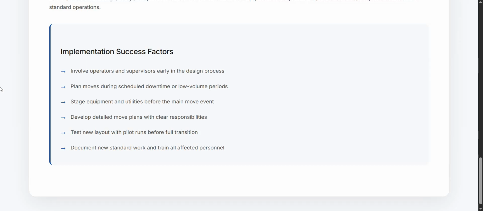And what is third? Stage equipment and utilities in advance so that when installation starts, there is no waiting around. And you will also want to create detailed move plans with clearly defined responsibilities. Everyone should know what they are doing and when.